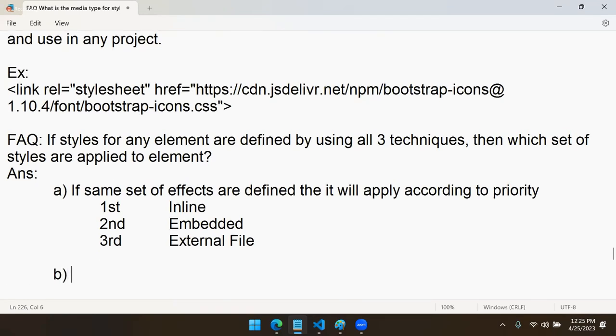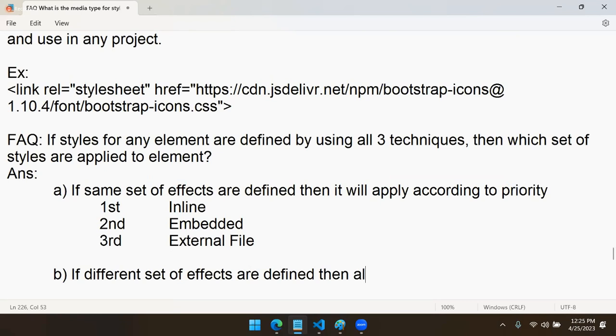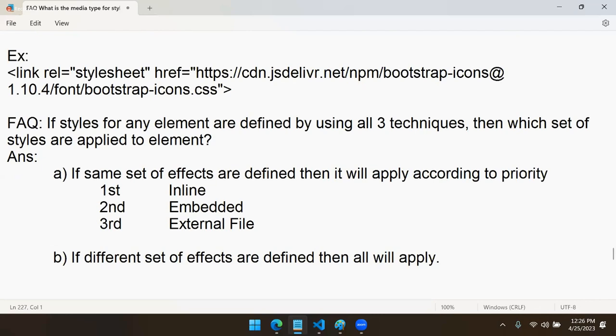Now the second point is, if a different set of effects is defined, then what will happen? Then all will apply. That depends. If the same set of effects is defined, it will apply according to the priority. If different effects are defined, then it is going to apply all. That is the concept of how it is going to be used, right?